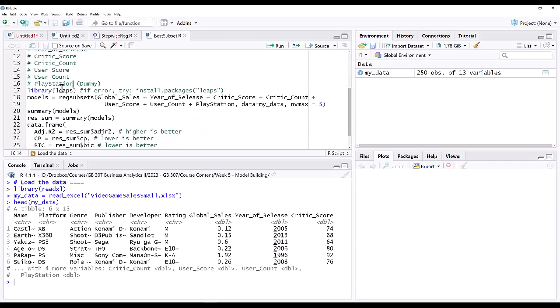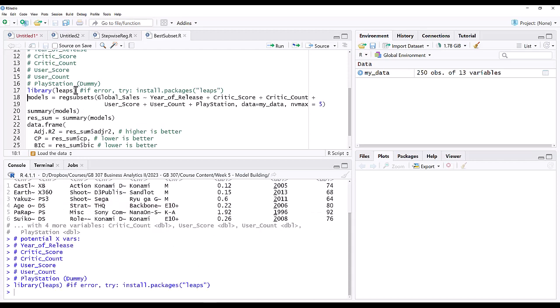Instead of running best subset manually with all the possible combinations, we are going to use a package called leaps. So we are going to load leaps by writing library leaps. If you get an error, you might try to run install.packages leaps. You have to do that only once, but if you haven't installed leaps in the past, it might be necessary to run this. And then leaps is going to run best subset for us.